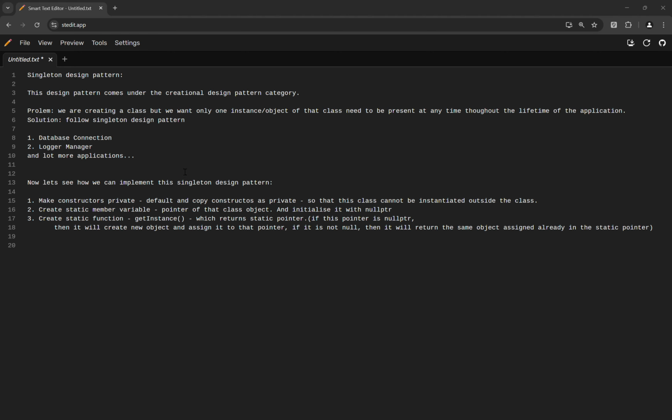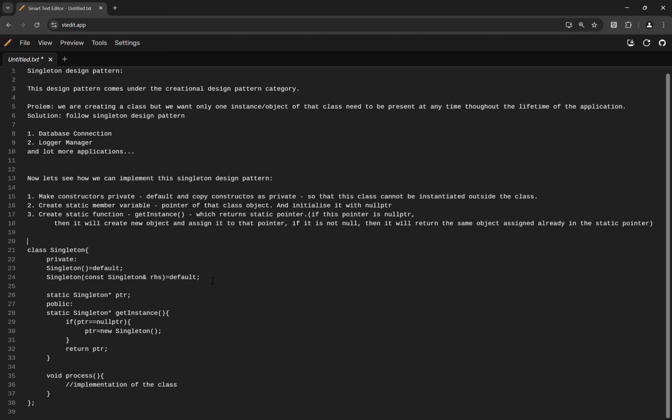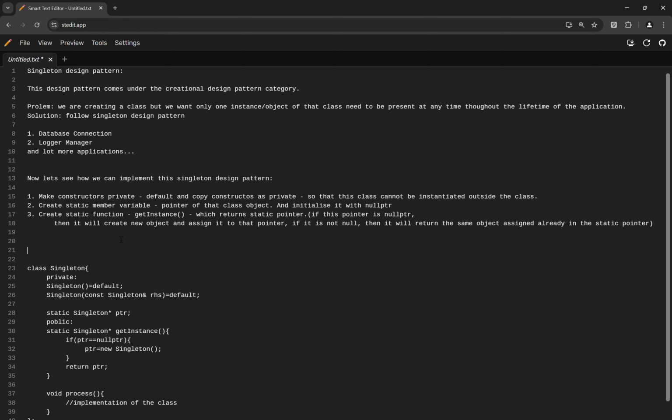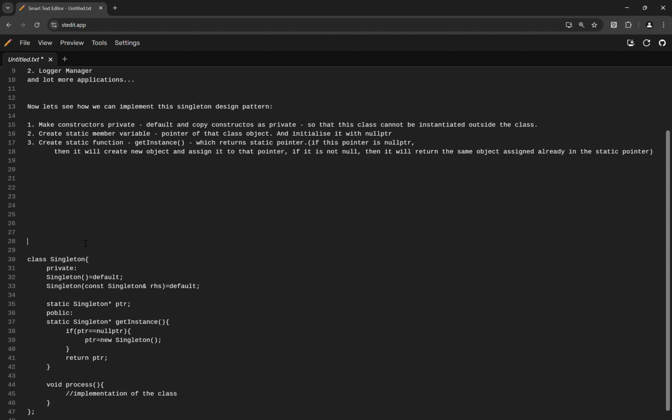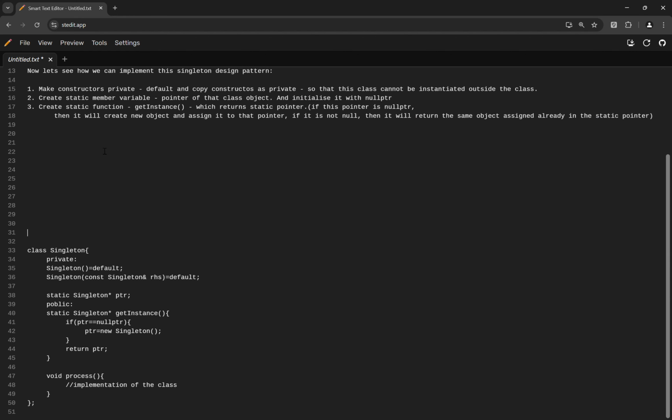So let me show you a code example for this. I have already written the code, and I will copy paste it in this notepad. So this is a singleton class. I am creating a class as a singleton.